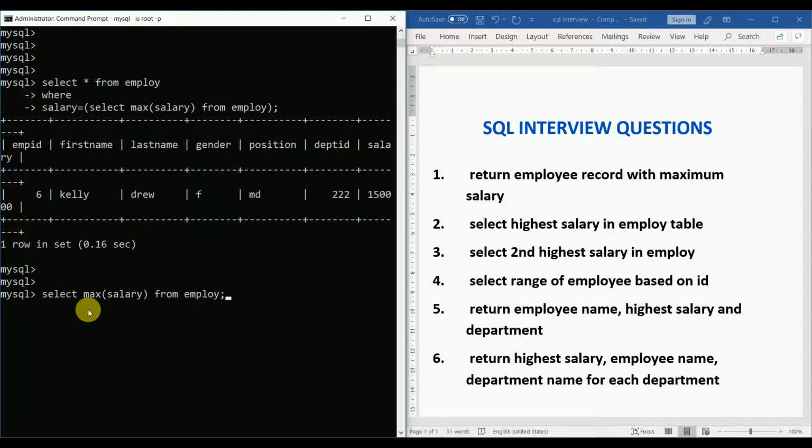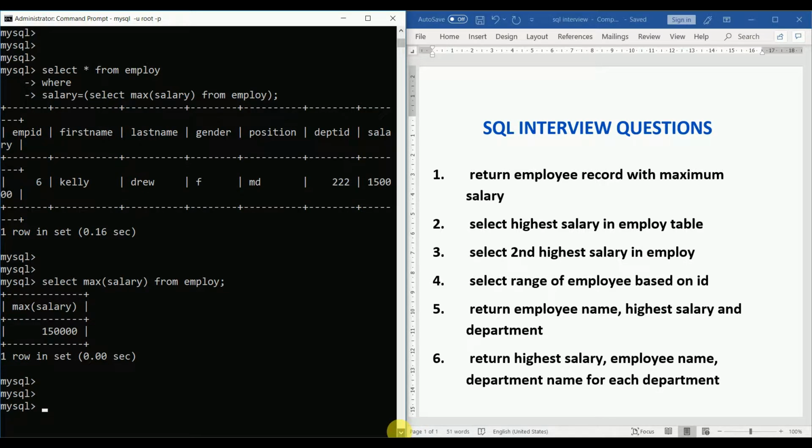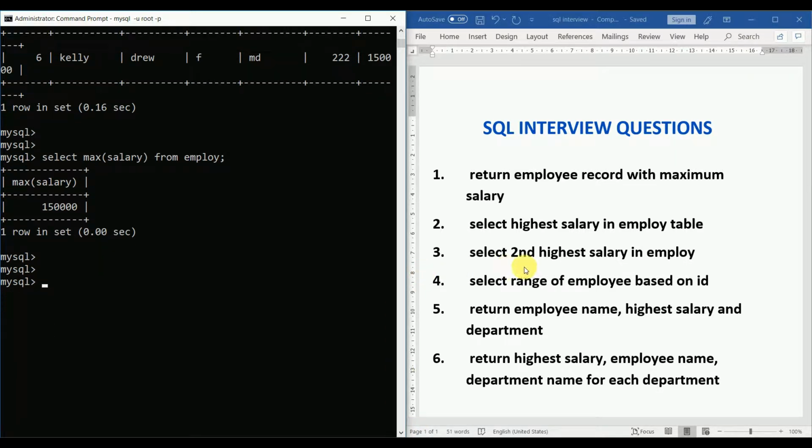All right. So now let's check what the answer is. That is 1,50,000. Okay, so this is my maximum salary. This was the answer to the second question. The third question here is: select the second highest salary in employee. So how do we find the second highest salary?